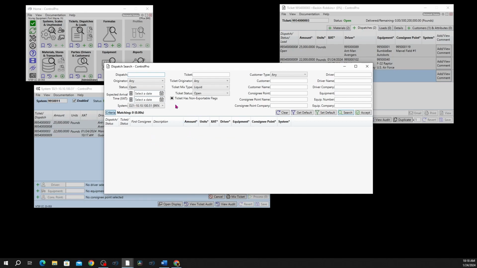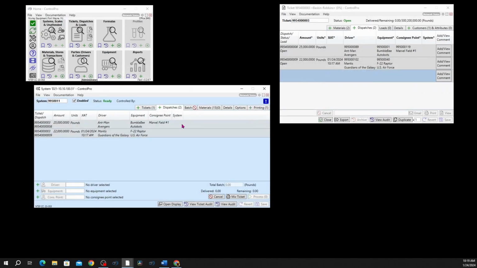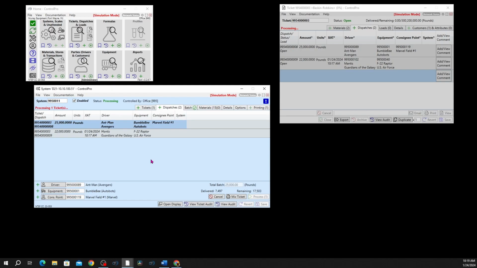As you can see in here, there's search options just like when adding a ticket, and in this case also you can come in if you had assigned it for a specific system, or if the dispatches are for any, those would be available in there as well. After that, you're going to run the dispatch just like you would any other ticket. We'll grab our dispatch here, hit process, and it's going to run this dispatch off the ticket.